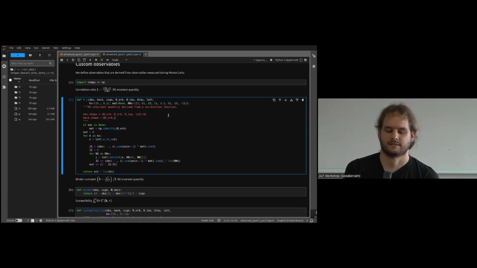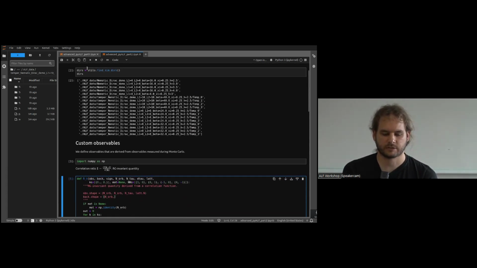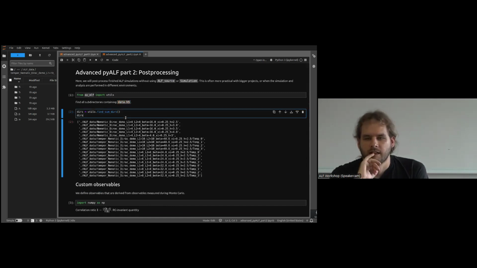How do I tell it what directories to look for when I'm getting the list at the beginning? Here, I just say it looks for all subdirectories of my current directory which contain data.h5. Yeah, but for me it also finds the ones that I ran on other days, because I'm running everything together. Yeah, okay, it's not the optimal thing, but then you have to do something else.